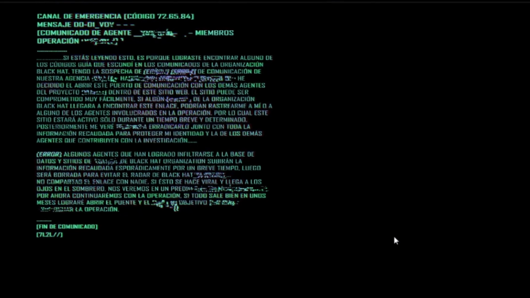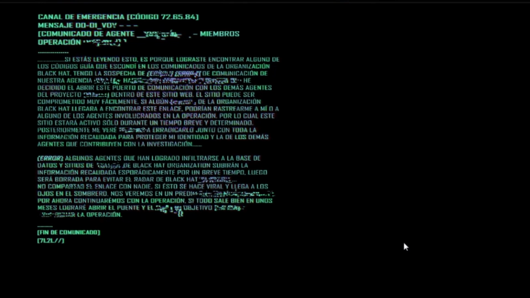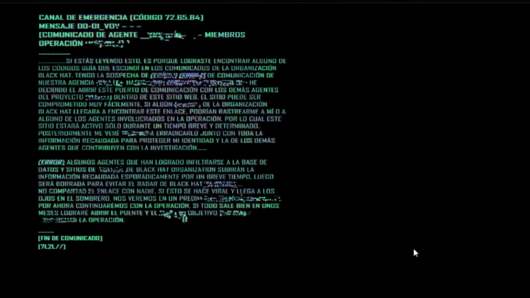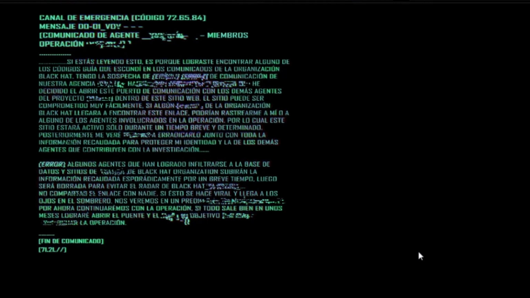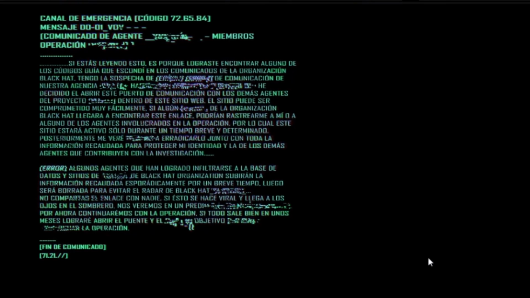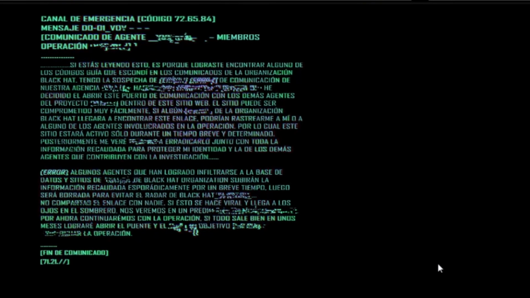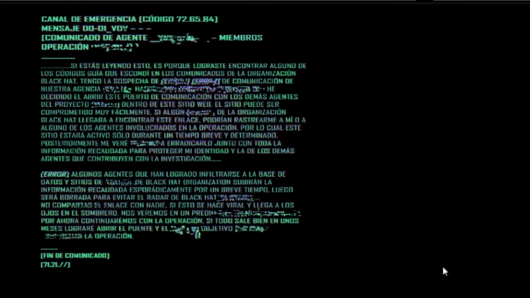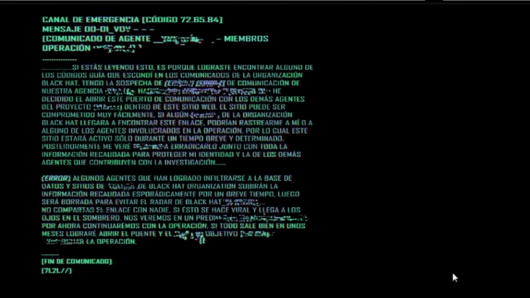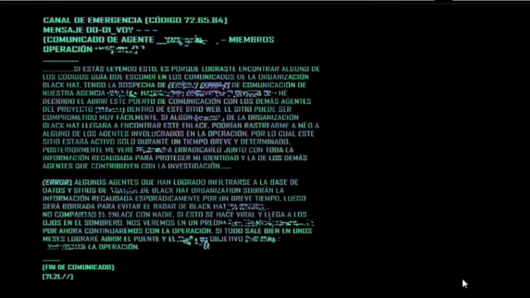Error: some agents that managed to infiltrate the database and sites of redacted Black Hat organization will upload the collected information sporadically for a brief period of time. It will then be erased to avoid Black Hat's radar redacted. Don't share the link with anyone. If this goes viral and reaches the Hat's eyes, we will find ourselves in a redacted. For now, we will continue the operation. If everything goes well, in a few months I'll manage to open up the bridge and the redacted object redacted the operation. Okay, so that's weird. It also says communication ended.